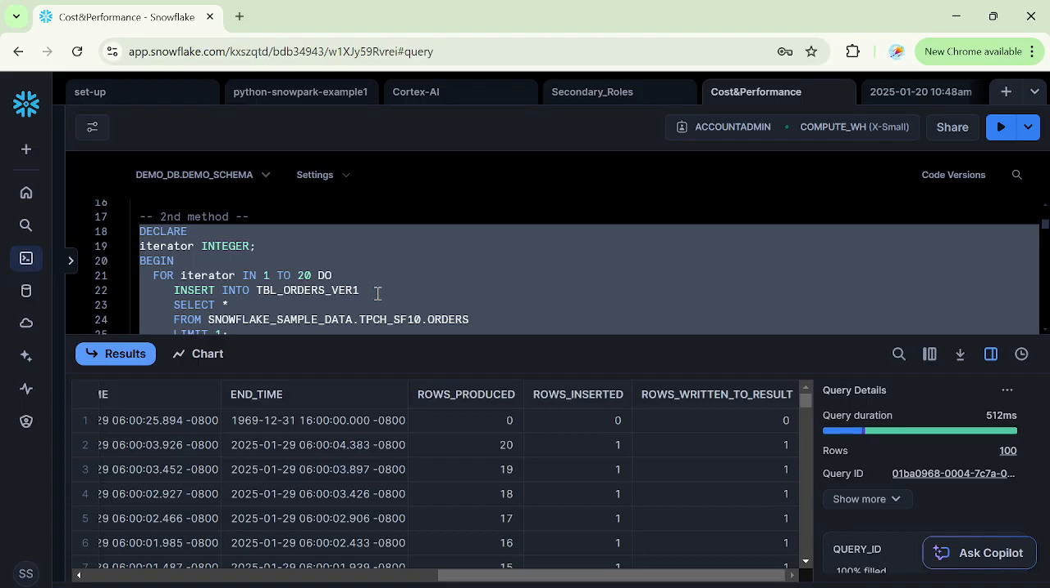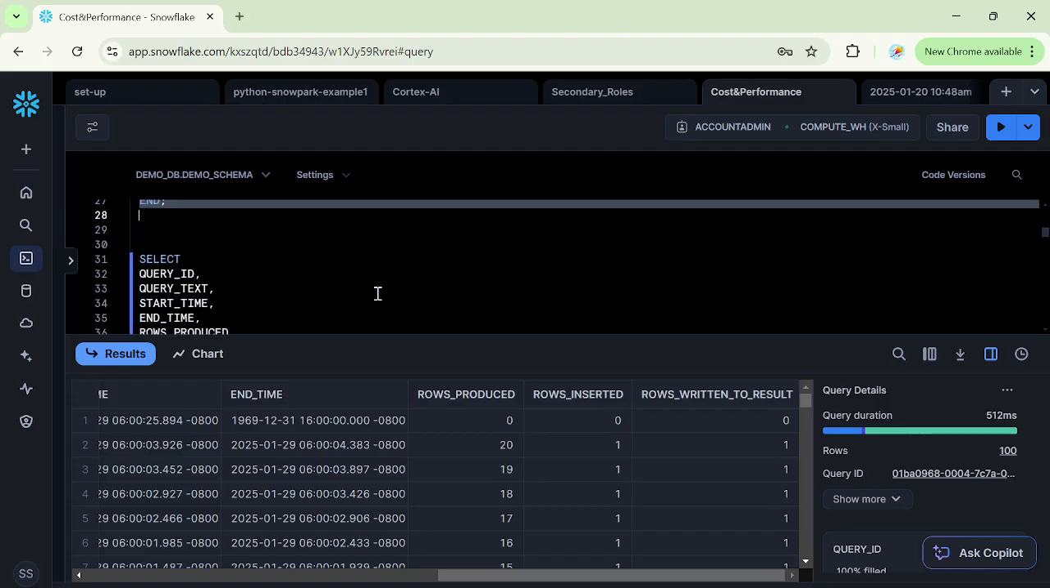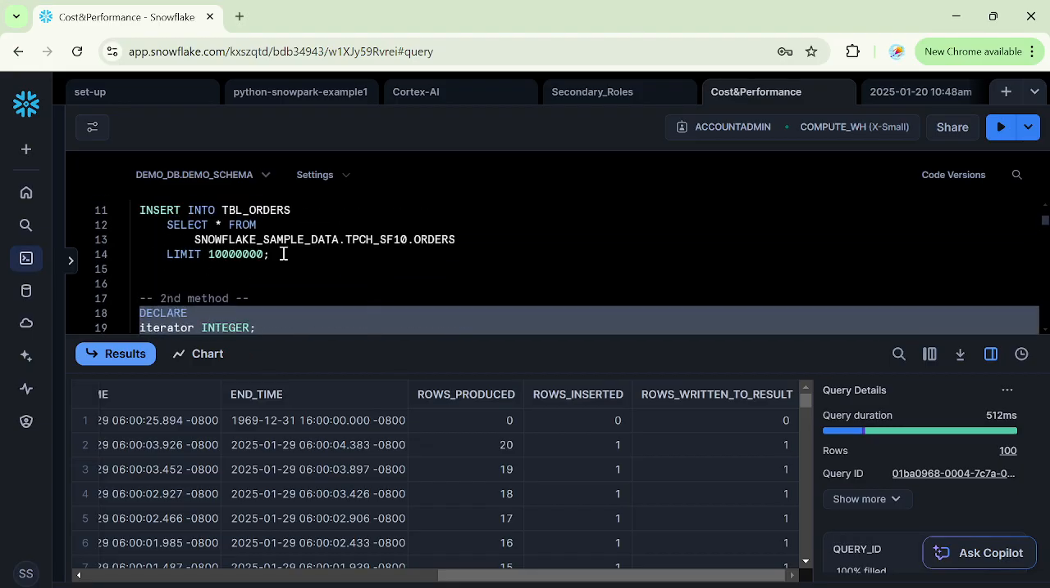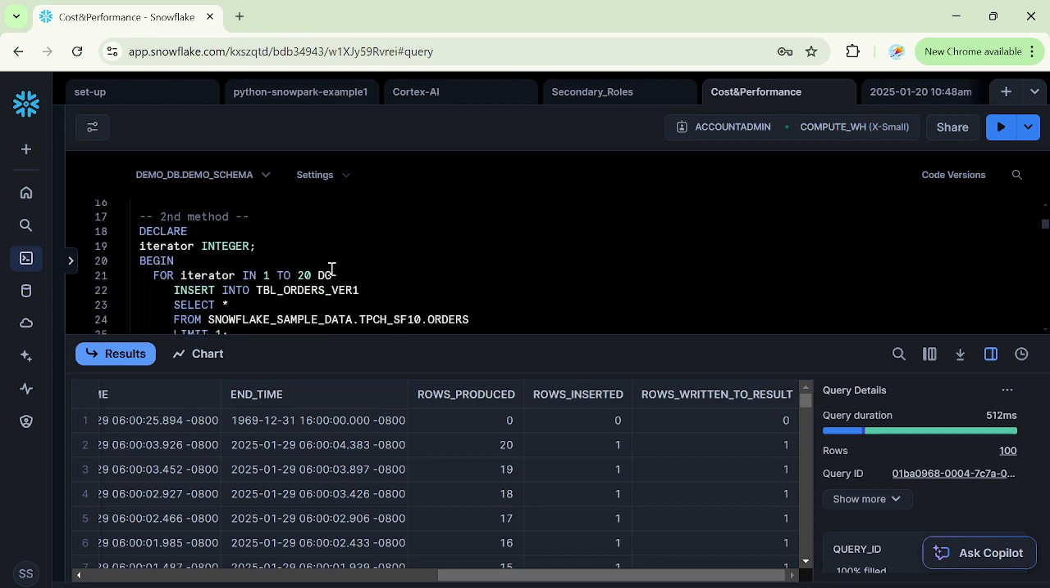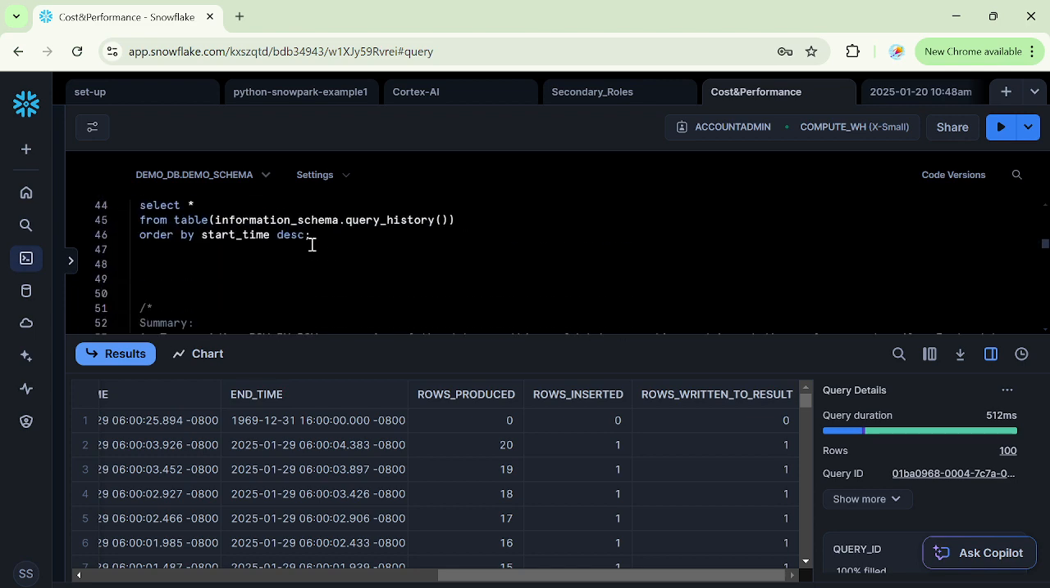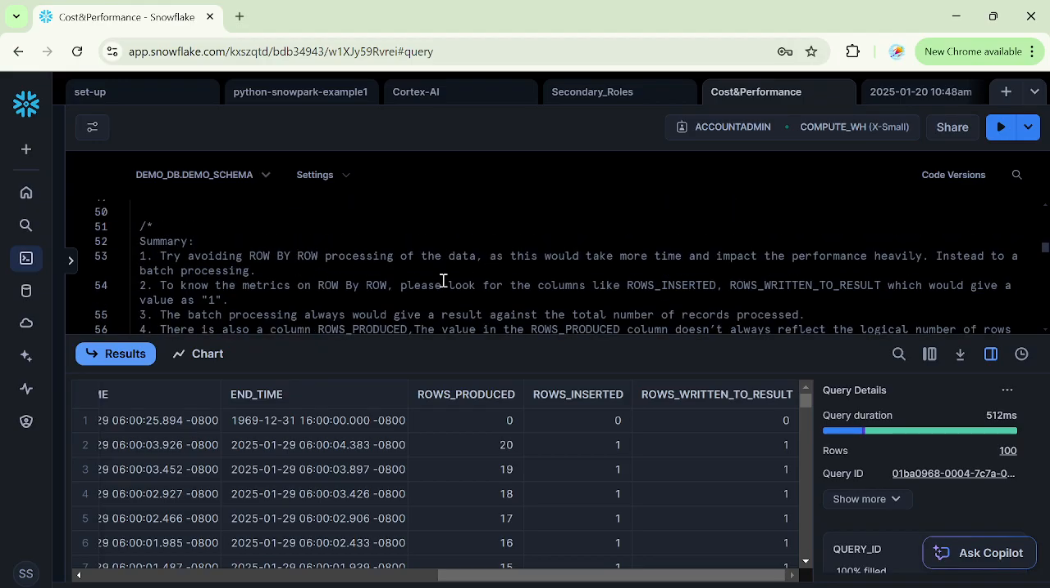It is always advised that when we are using these patterns of queries, we avoid them, so that it is better optimized, and we ensure that we use the power of bulk processing rather than row by row processing. So to summarize, if we do row by row processing, it is going to take a lot of time for that particular set of queries to execute, and it's going to impact the performance negatively.